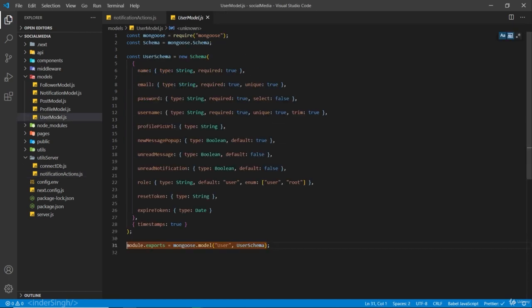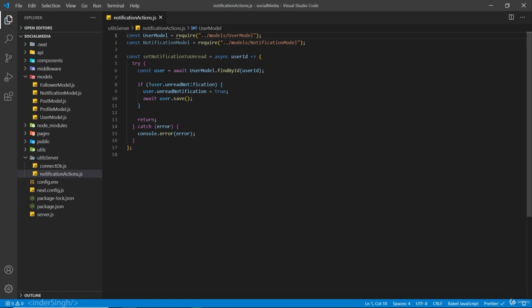So inside the user model, you can see right here, we have the unreadNotification property, and it is a boolean. By default, it is false. So in this function, we are going to set it to true.